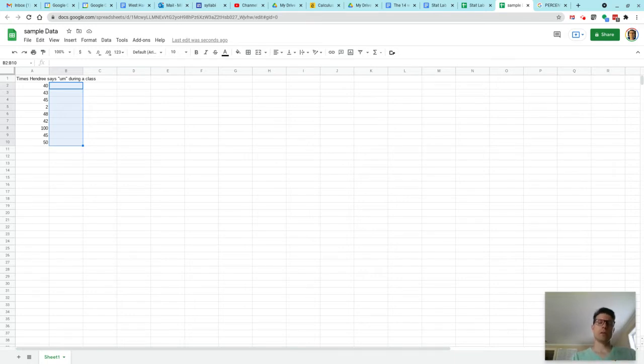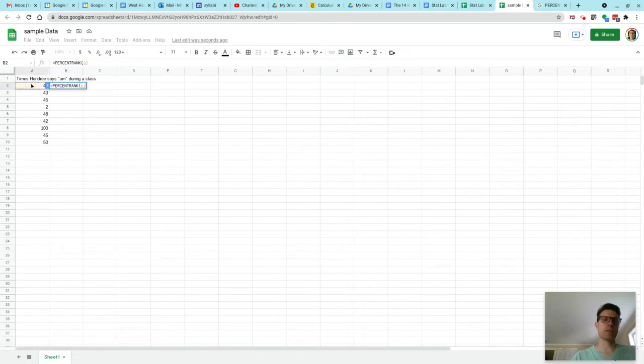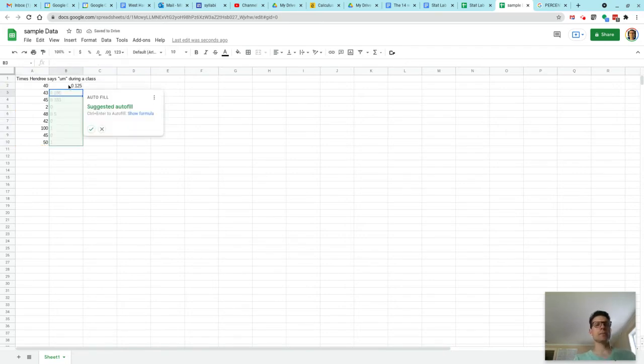And so to do that, say for 40, I can do percentile rank. And then I can select the data set from A2 to A10. And I have to put a comma in to let it know that I want to know the percentile rank of A2. Okay. And so what that tells me there, that 0.125, that's 12.5%.